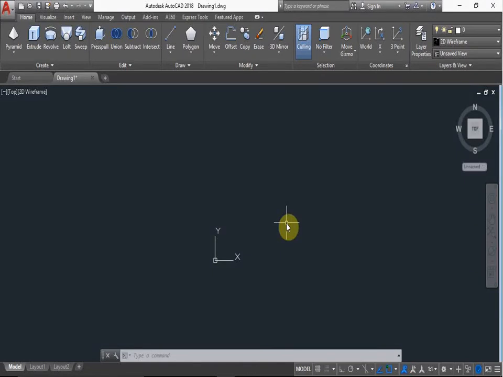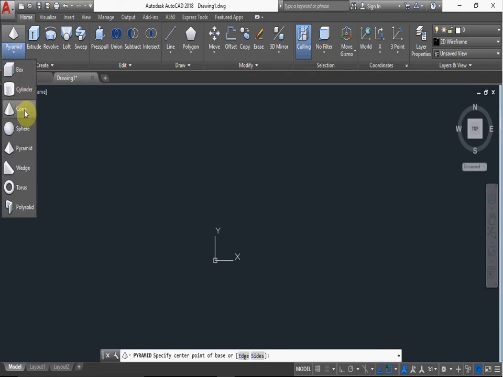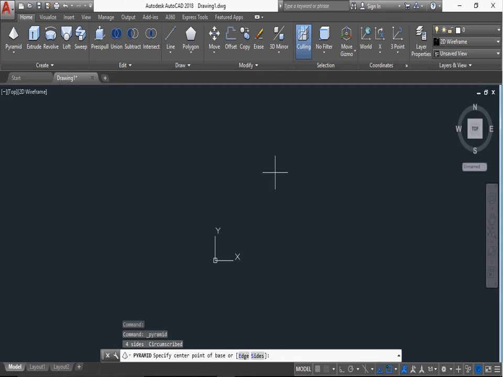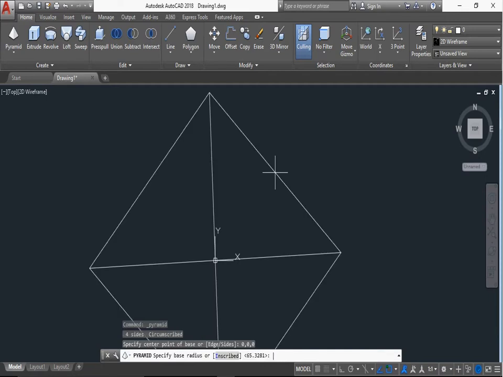Now we draw a pyramid. How can we draw a pyramid in AutoCAD? You type the command line pyramid, or you select it from here. Pyramid, and now center point of base: 0, 0, 0, enter. Now pyramid inscribed in circle or circumscribed, we choose the inscribed option.